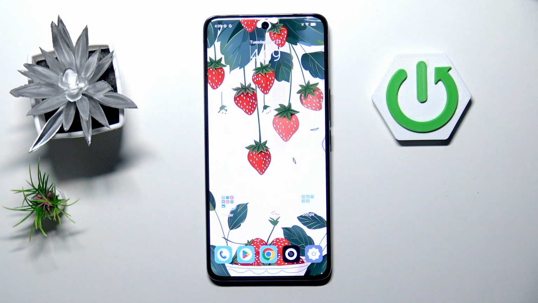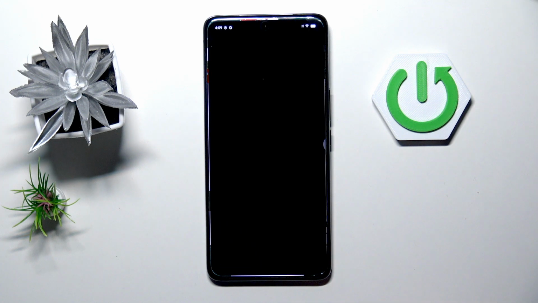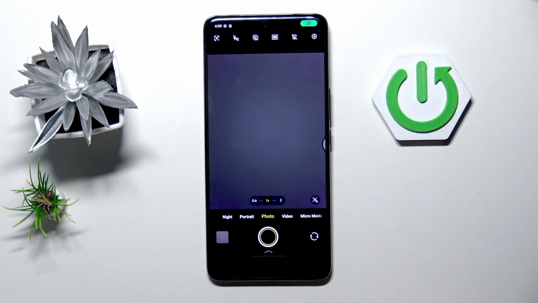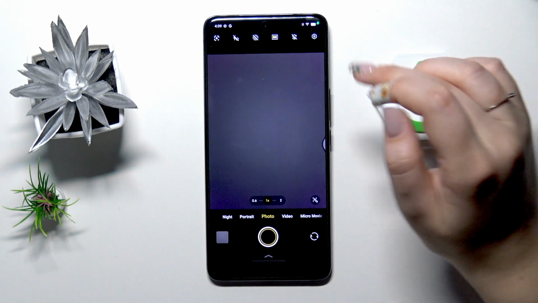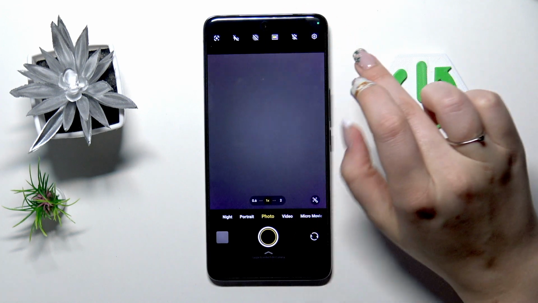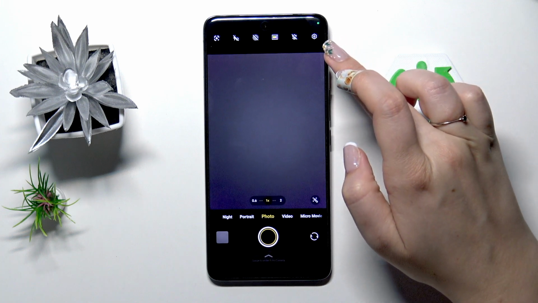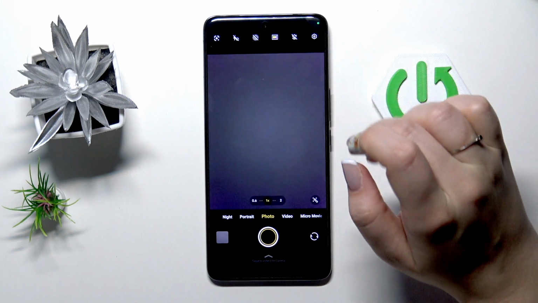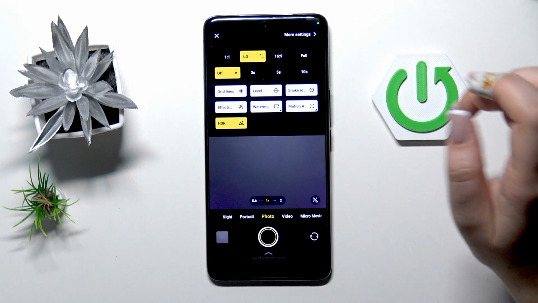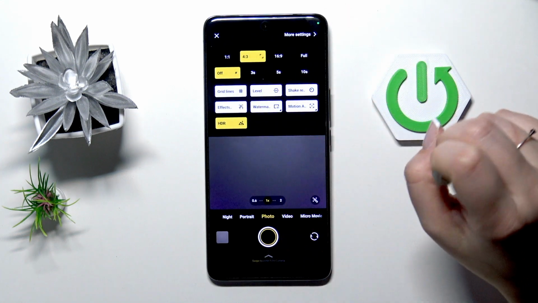So let's begin with opening the camera app. And currently we are in the standard photo mode, so we can enter the settings. Let's take a look at this option bar, and on the first position from the right, so in the right upper corner, we've got the settings, so let's enter. The second bar is connected with the timer.